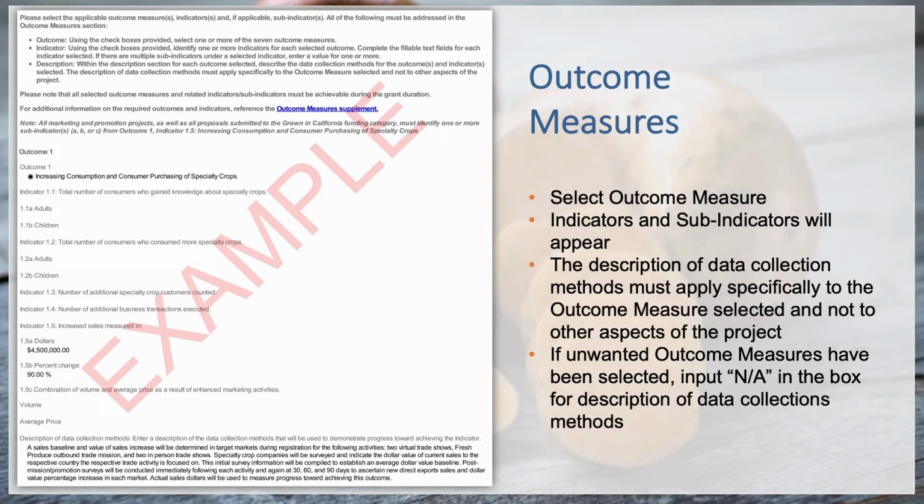This is an example of what the outcome measures application form will look like. Please select all the outcome measures, indicators, and sub-indicators you believe are relevant for your application. If an outcome measure box is selected by mistake and you cannot deselect the box, please enter NA into the description of data collection methods text box, as they are required for each outcome measure you choose.